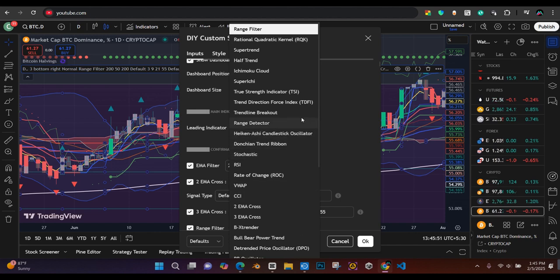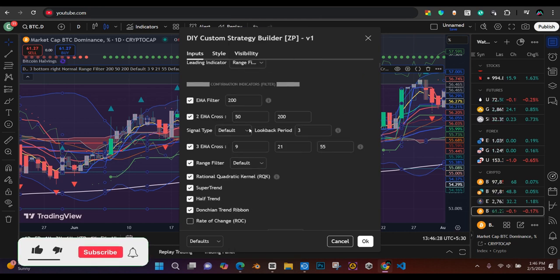Step 4. Add confirmation indicators. Scroll down to the Confirmation Indicators section. Here you can combine multiple indicators with the main one.